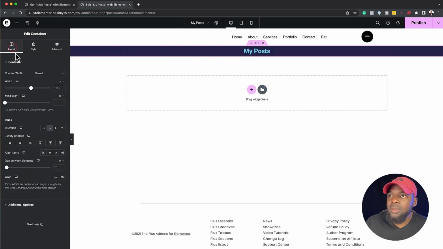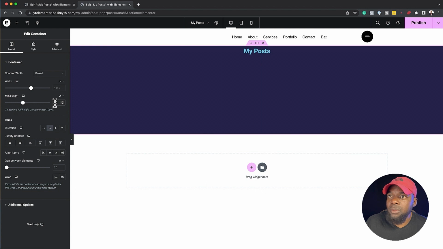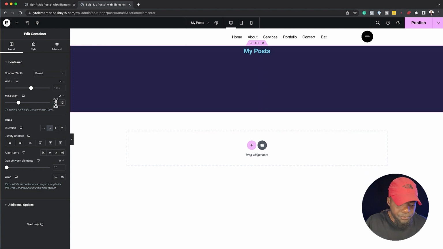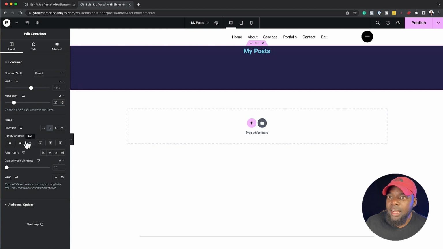Click on layout. And what I'm going to do now is set a minimum height. So I'm going to click on this drop down here and set it to VH. Here on the minimum height, let's start with 40. Well, that's too much. So let's go back to about 30, maybe even 20. Okay. And then finally, I just want to make sure that my title here is centered. So I'm going to come over here and make sure this is centered.